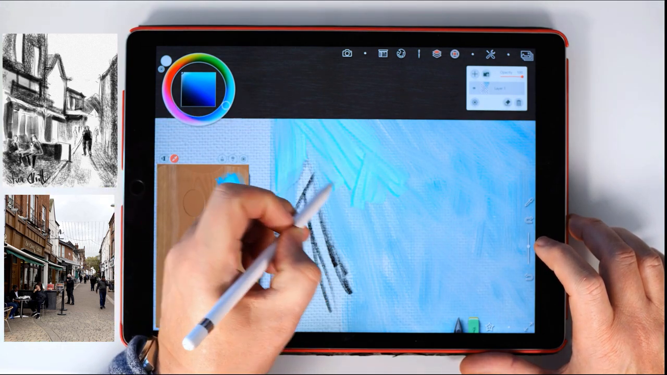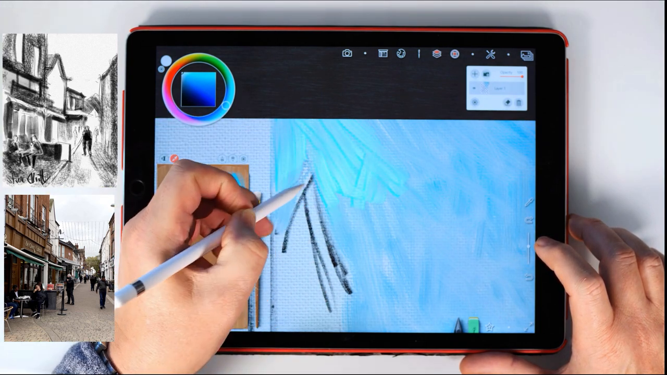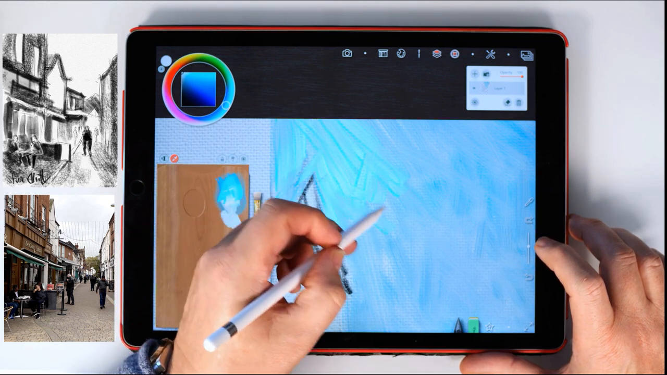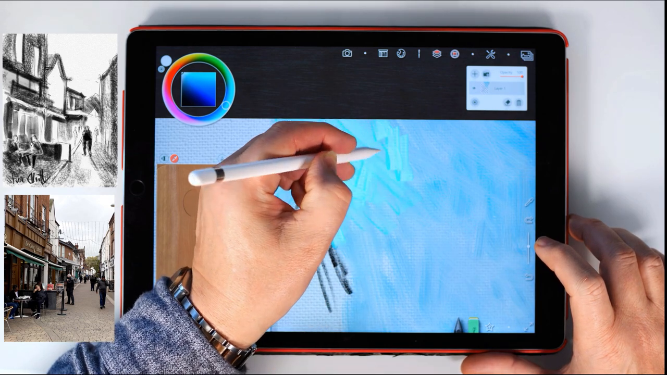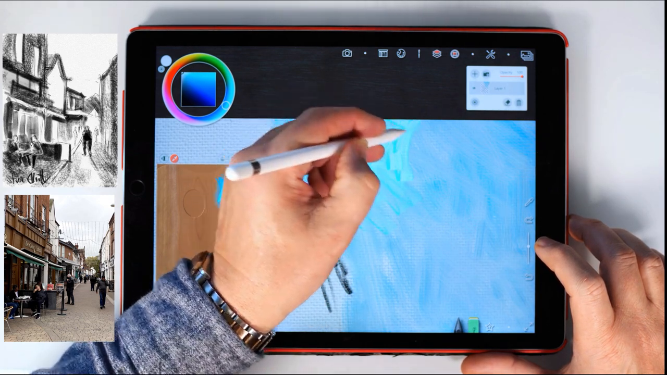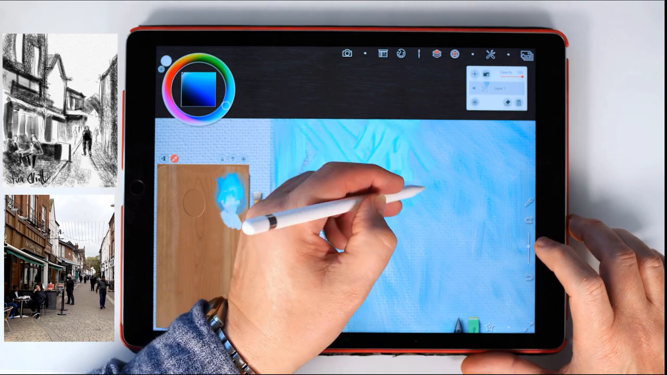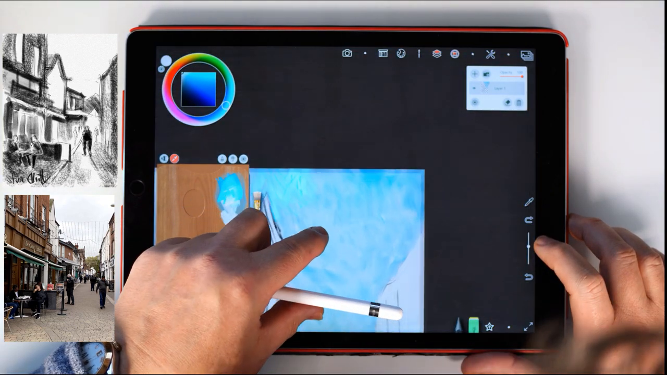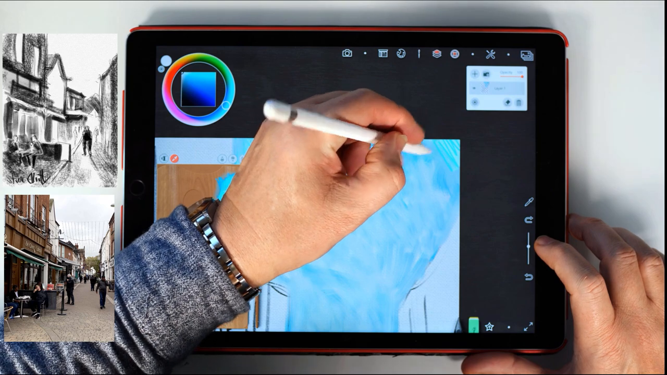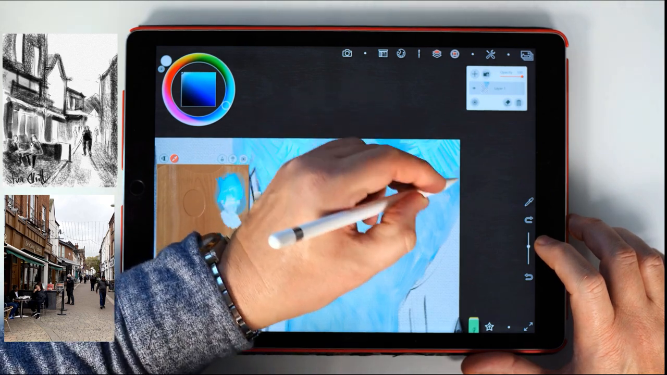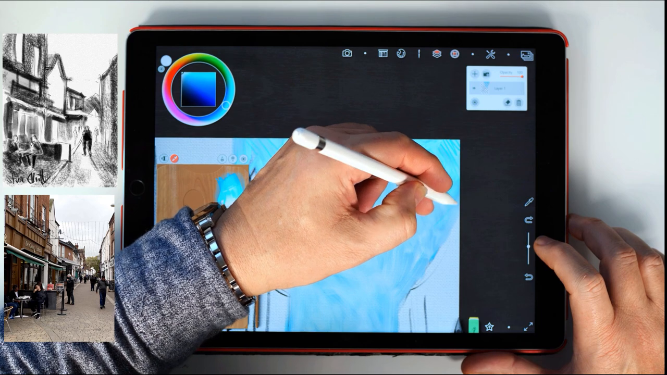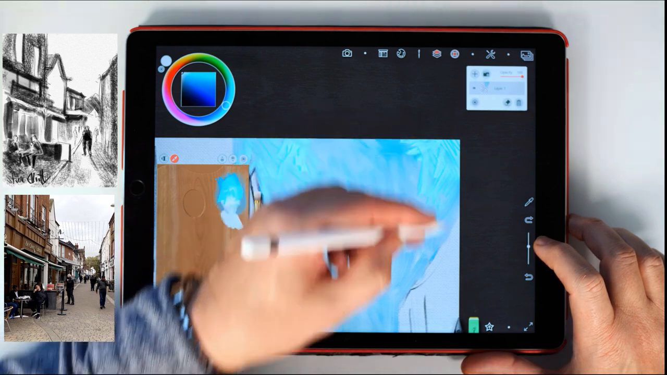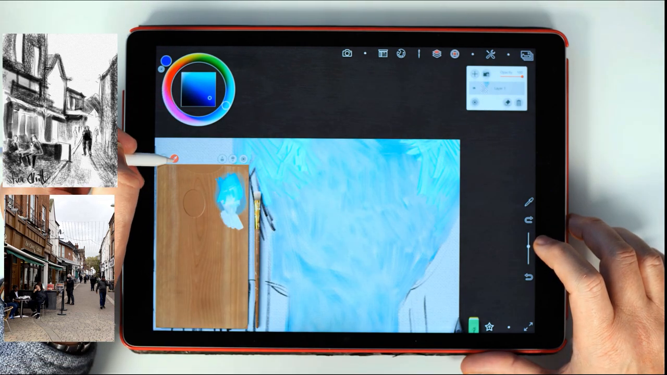Now it's got the blue and the white. A bit thicker paint. I like this brush. Getting the hang of it now. Now it's beginning to feel really organic. You put light pressure on and you can feather. I think I need to just sort of strengthen up the blue a little bit.